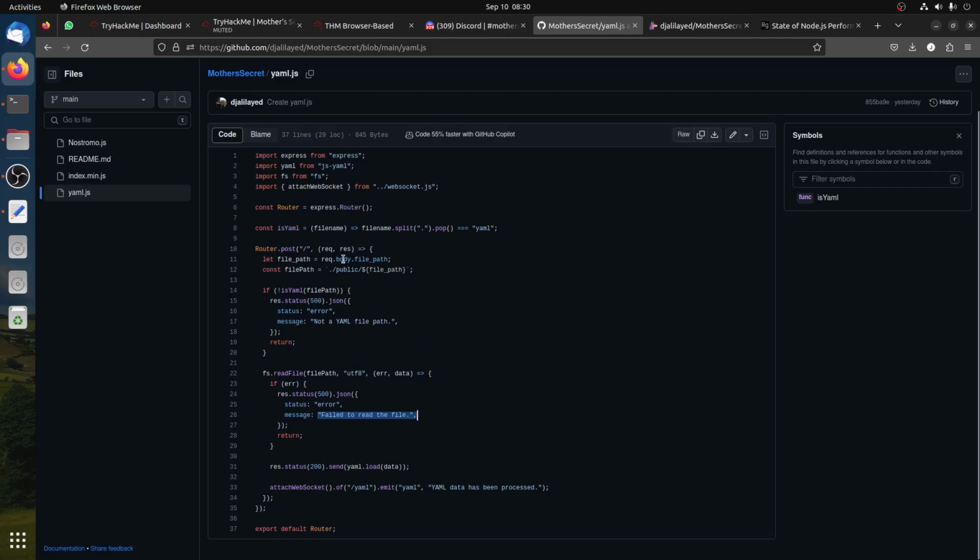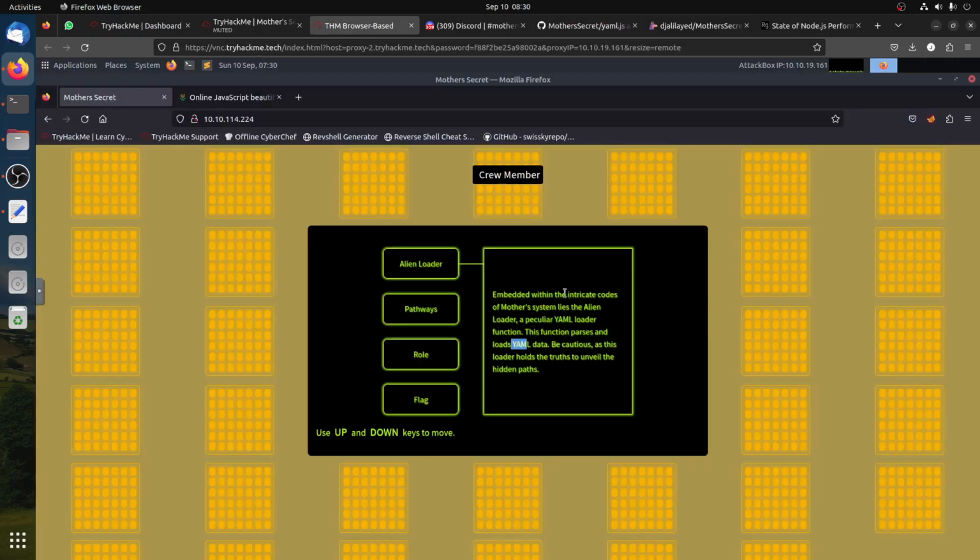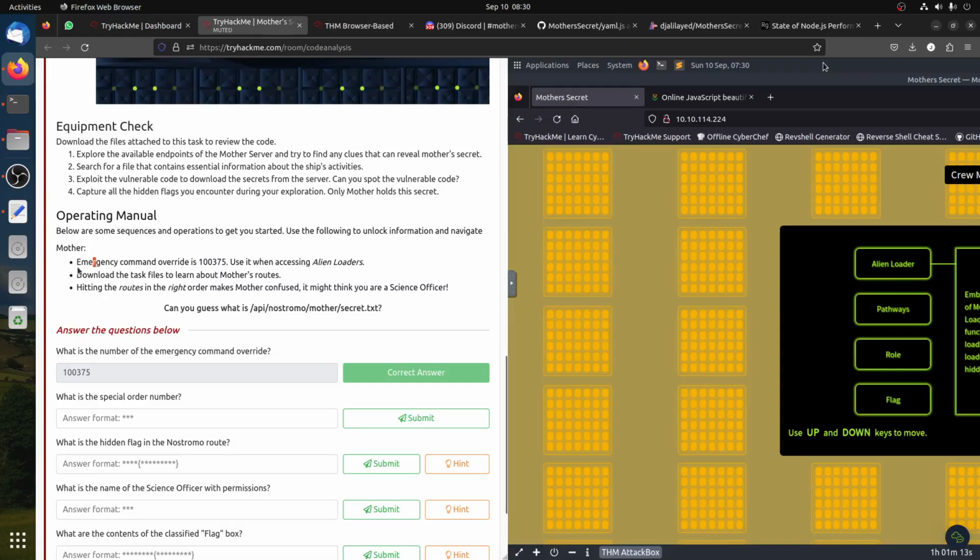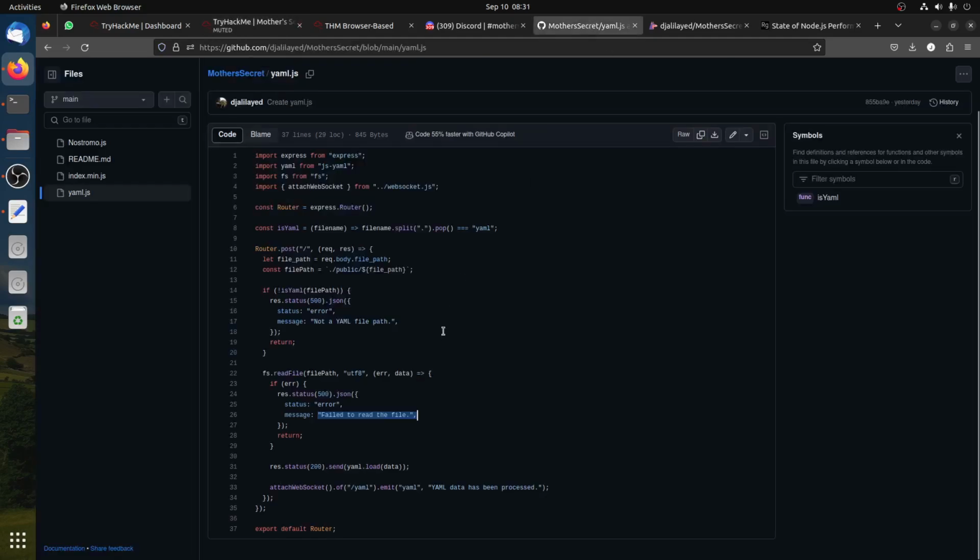So we need to know what file to give it. Remember the hint here, it said embedded within the code, a peculiar YAML loader function. This function parses and loads the YAML data. And then here it tells you emergency command override 10. So this is the name of the YAML file we need to give it, because that's where they said the alien loader is. It took me the whole of yesterday to figure out this part.